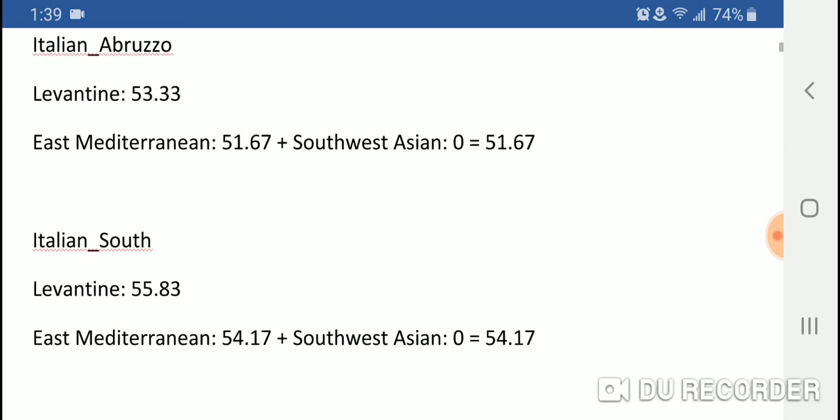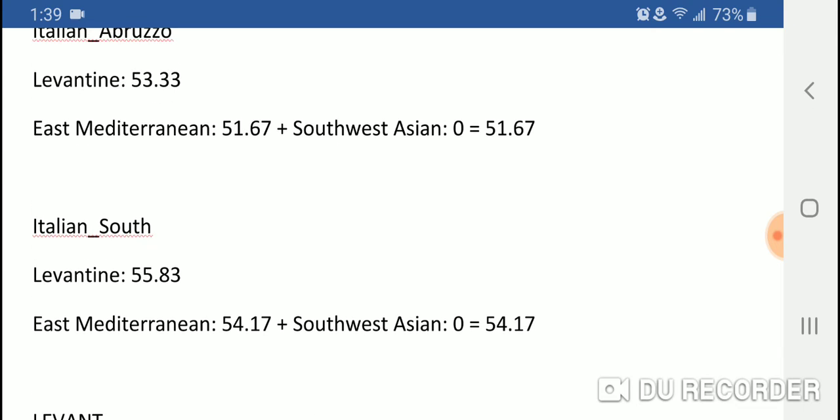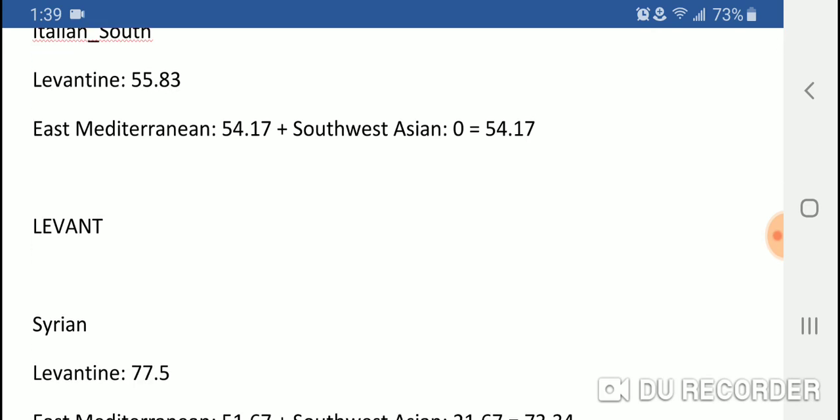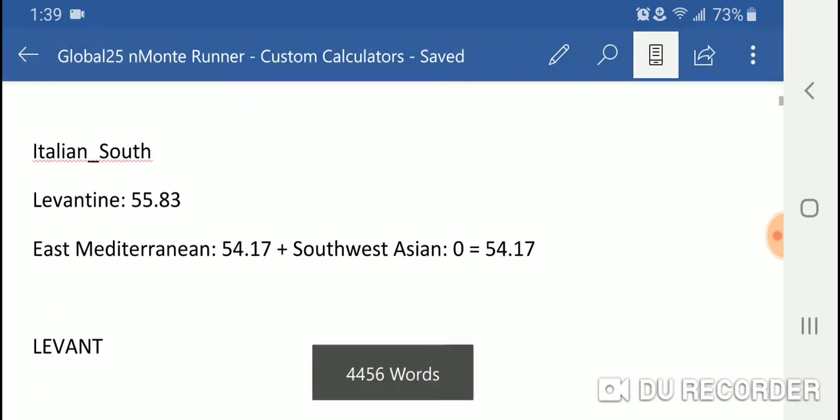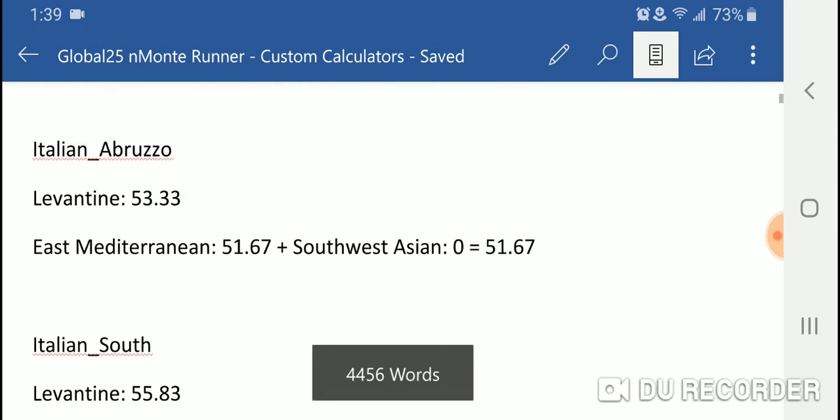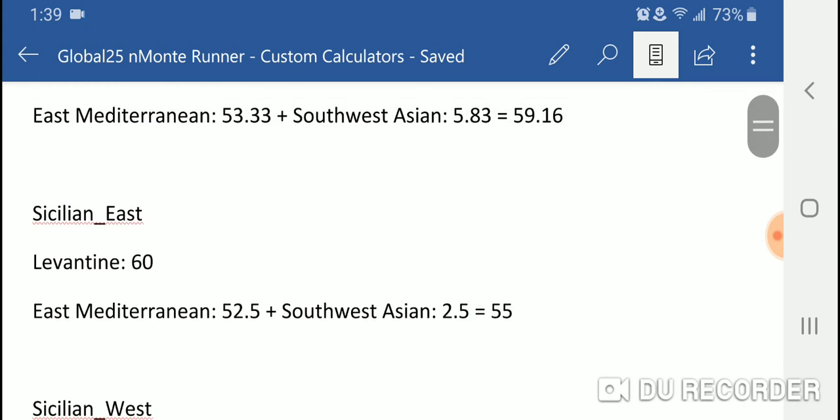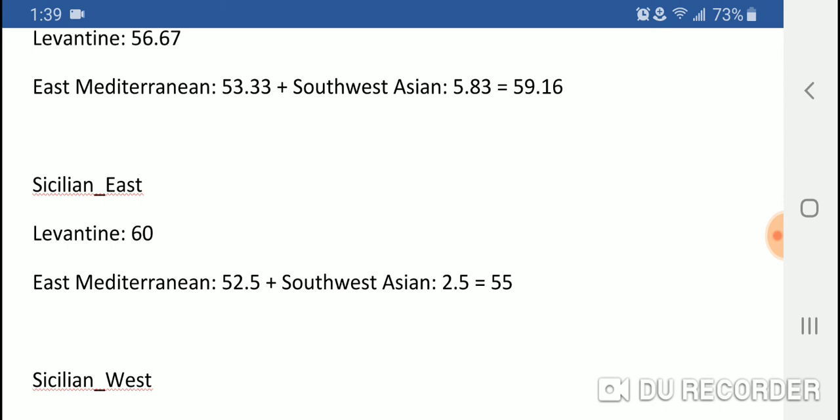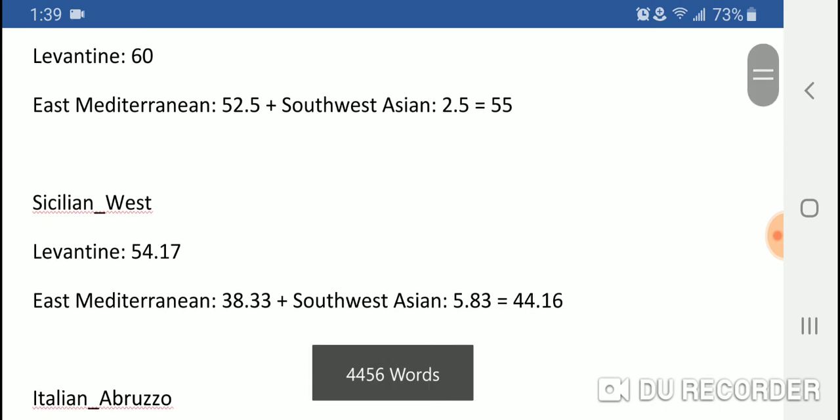And Italian Abruzzo, Levantine, 53.33, not an insignificant amount. Same thing with East Mediterranean, 51.67, and there's no Southwest Asian there. And then Italian South, 55.83 Levantine, 54.17 East Mediterranean, no Southwest Asian. But you can see the Italian South, Italian Abruzzo, Sicilian West, Sicilian East, Maltese, look how much Levantine and East Mediterranean they get. Well, these are the closest populations in PCA to Ashkenazi Jews, including myself.